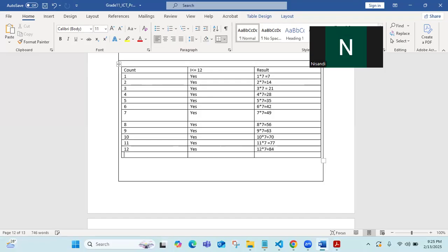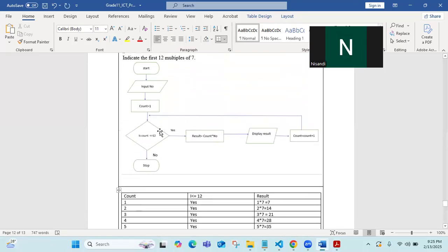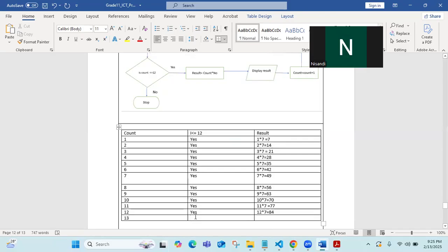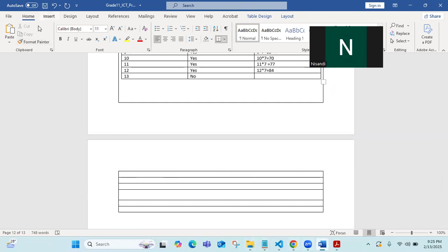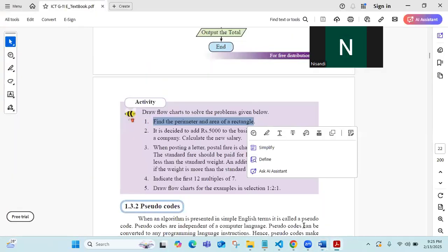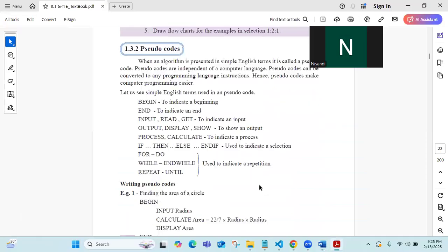So then it becomes 13. What happens here? Is 13 less than or equal to 12, yes or no? No. Then it will come out of the loop. So that is the situation now. Right, so that is up to this part. Okay, now we will start the pseudocodes.